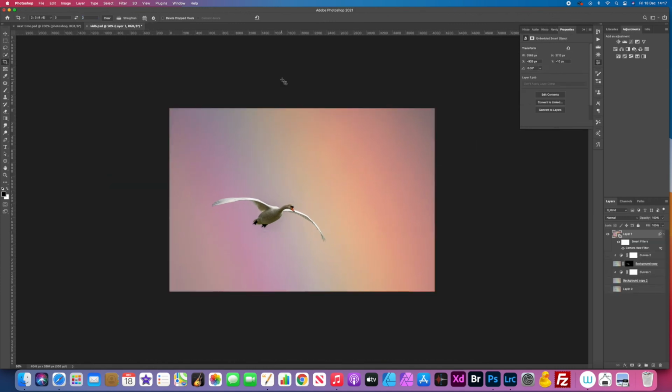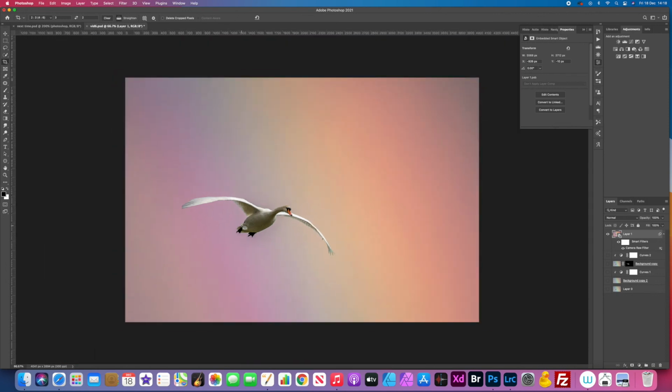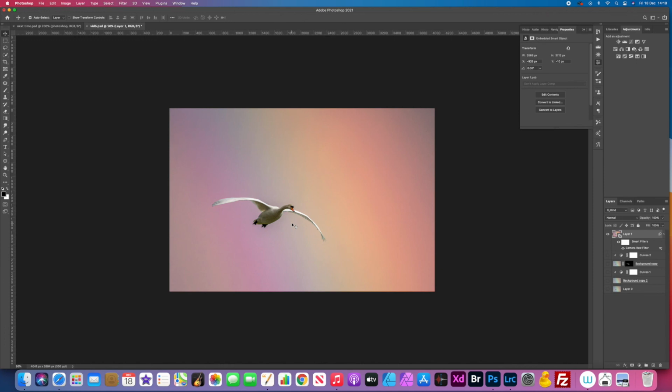And that is how I edited the image. You can see now the background has had the noise taken away. The bird has had the noise taken away from his underside and underside of its wings. And the colours have been enhanced. And that's it. That was how I edited the swan flying through the rainbow.